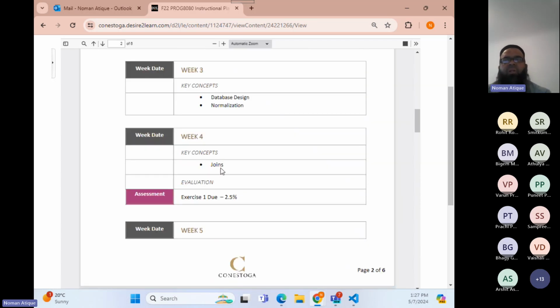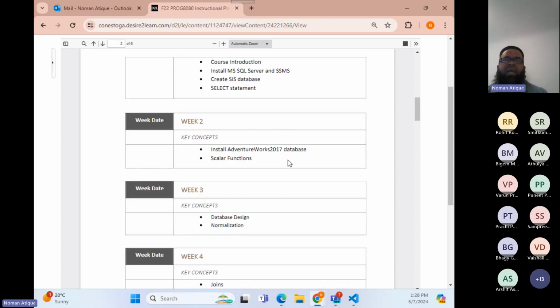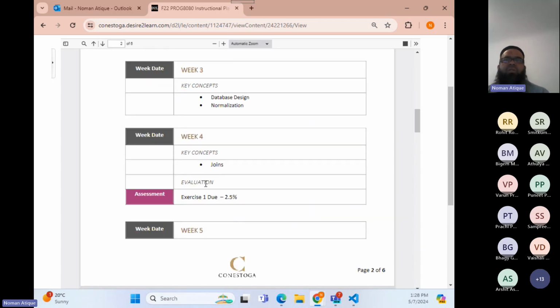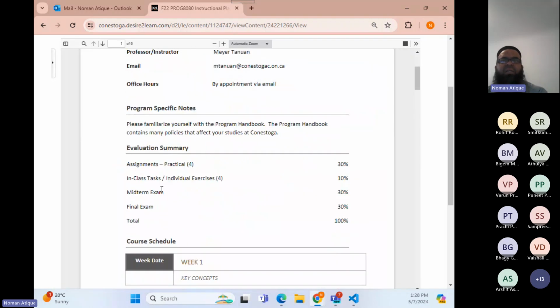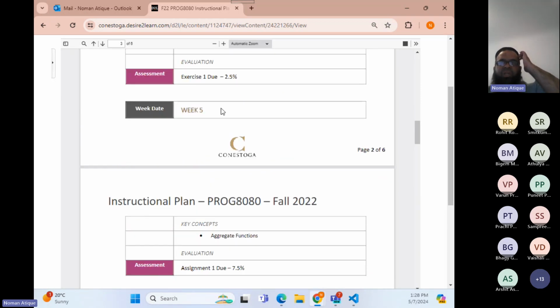Week four, we will be talking about joins in queries, and that's another very important topic. Right from this week we'll be working on some of the queries, and then we'll keep on increasing on that. So in week four we will have exercise 1, 2.5%. Again, this exercise is the same as the in-class task. If there is some change, I'll make that in this instruction plan.